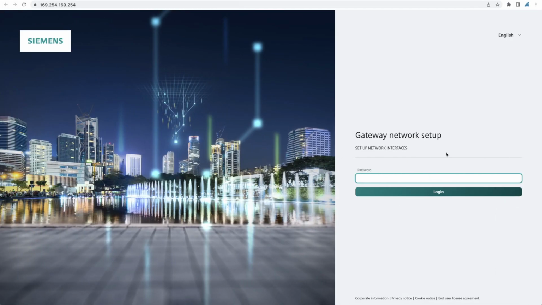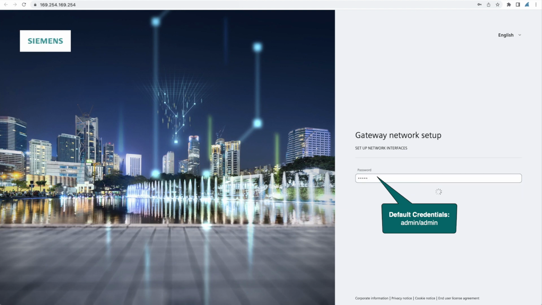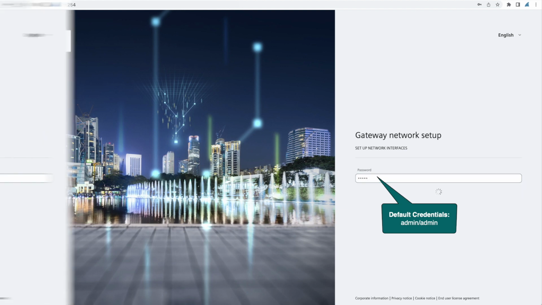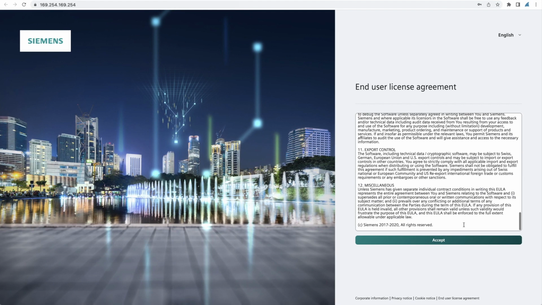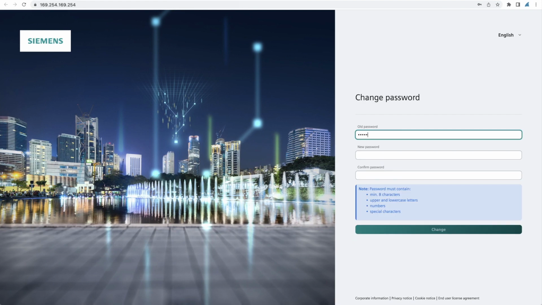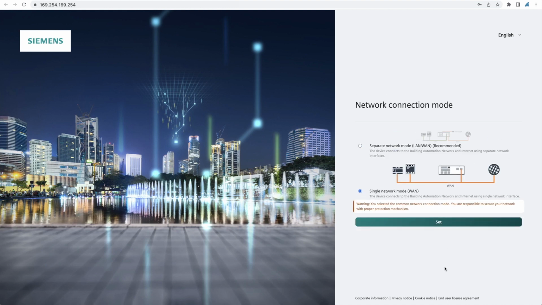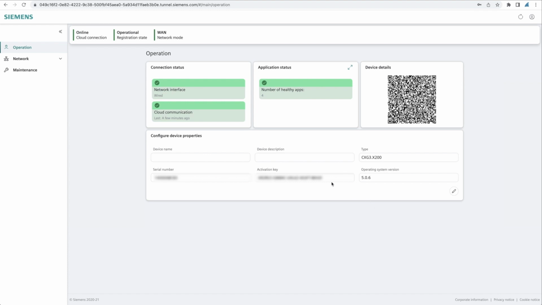If it's your first time logging into the F200 Configuration Portal, you will need to log in using the default username and password, which are both set to admin and spelt with all lowercase letters. You'll be prompted to change the default password. Go ahead and set that up and log in with your new credentials. Once you've logged in, locate the activation key and copy it to your clipboard.